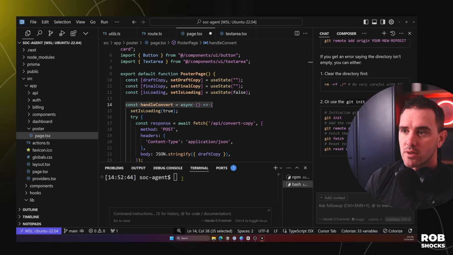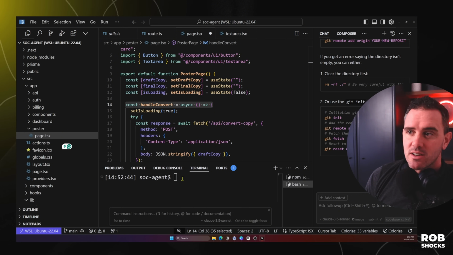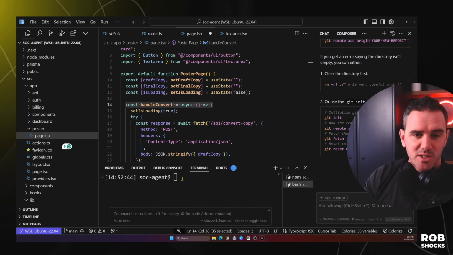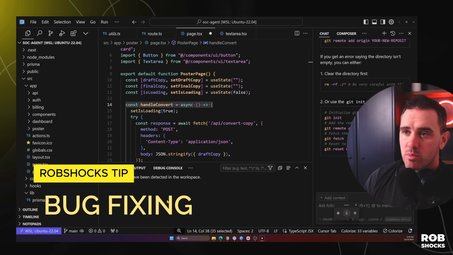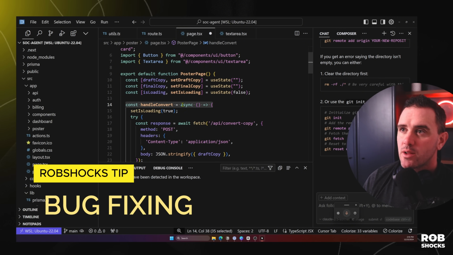If I hit Control K, it can give me a list of command instructions. So you don't need to be a terminal wizard anymore. Any problems that you have that show up in the workspace.